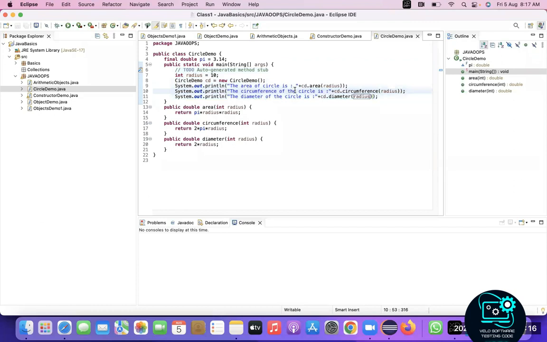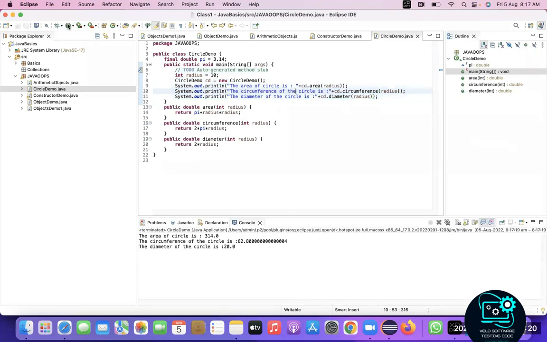Clear, all of you? Now, if I run this program, the area of the circle is 314. The circumference of the circle is 62.8 and so on. The diameter of the circle is 20. Is this program clear? Any doubts in this program? Don't hesitate. If you have any confusion, you can ask.